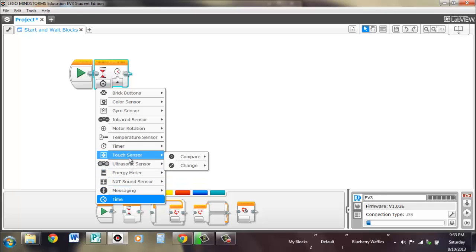So compare is looking at a set value. So say you are waiting for a touch sensor to be pressed, and when it's pressed, then you move on. That's what the wait does. The change, however, is waiting for a specific change.